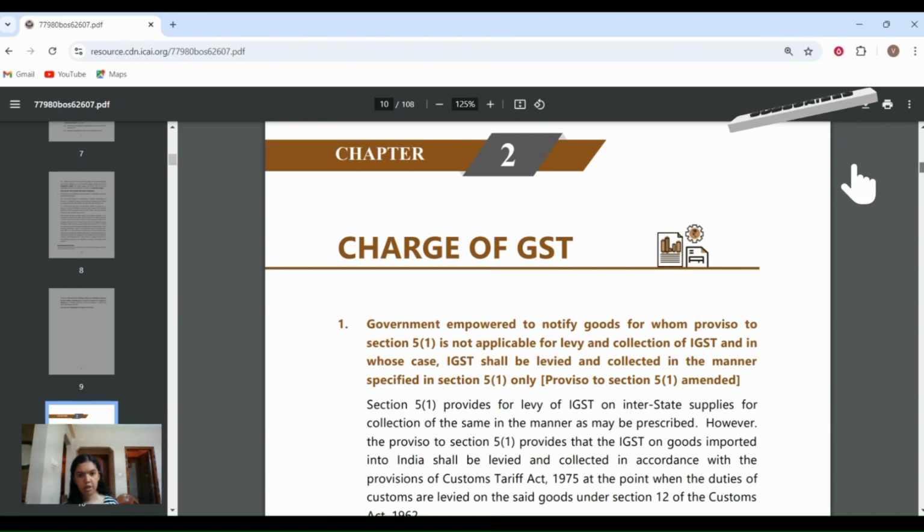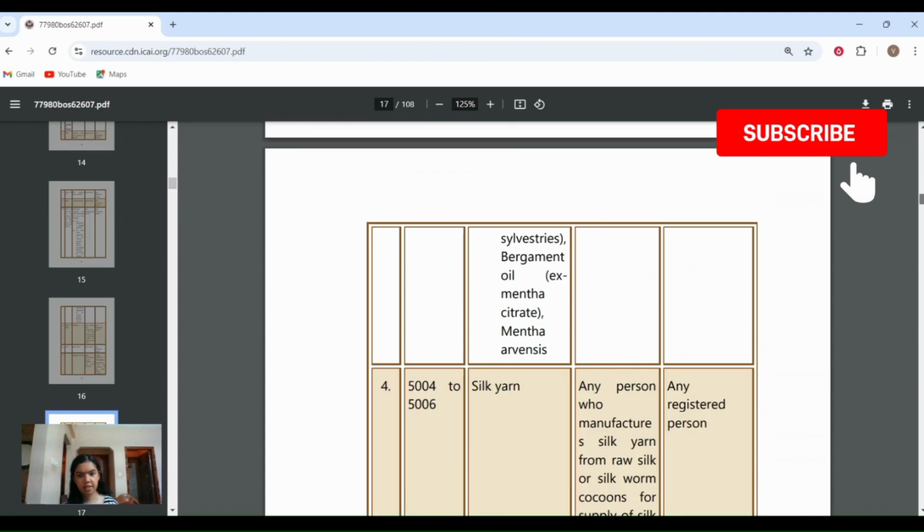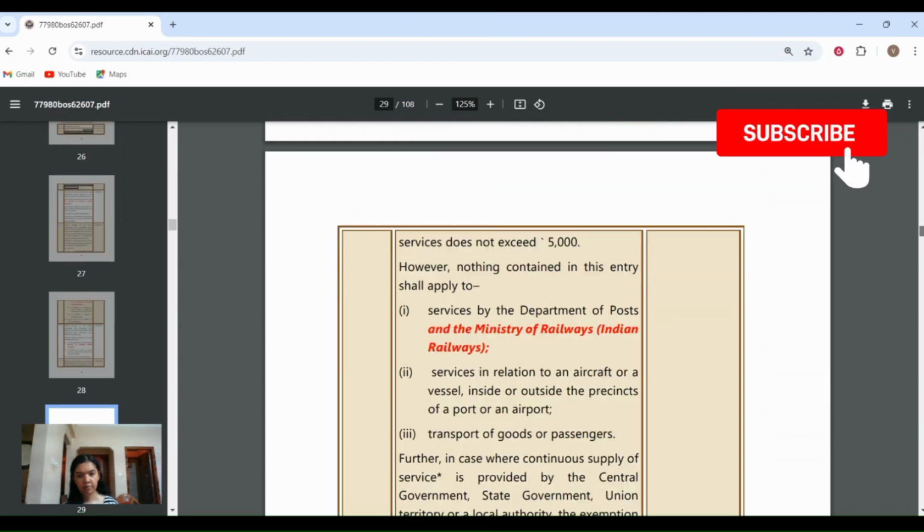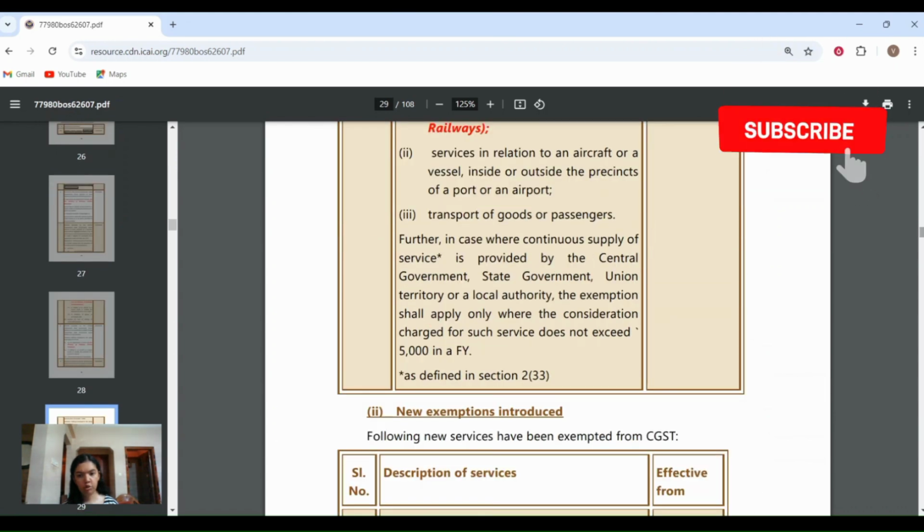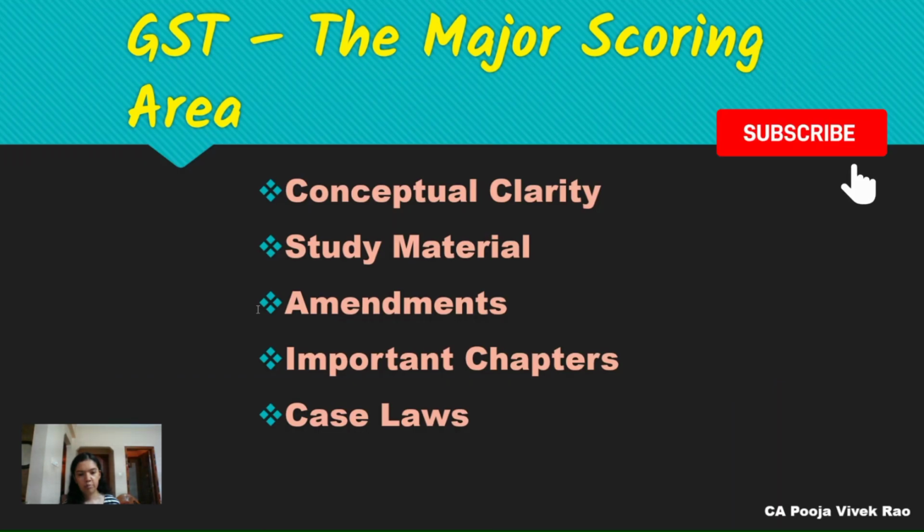If you scroll down, you can see that detailed chapter-wise amendments have been provided here. So don't forget to go through these amendments as these are very important for your exams. Important chapters: prioritize chapters like supply, levy and collection, input tax credit, and time and place of supply. These are the backbones of GST and are crucial for scoring high.